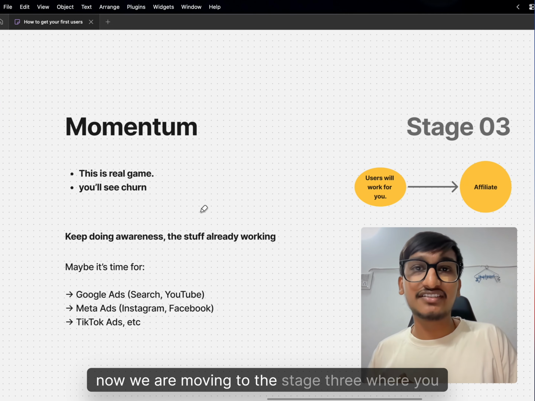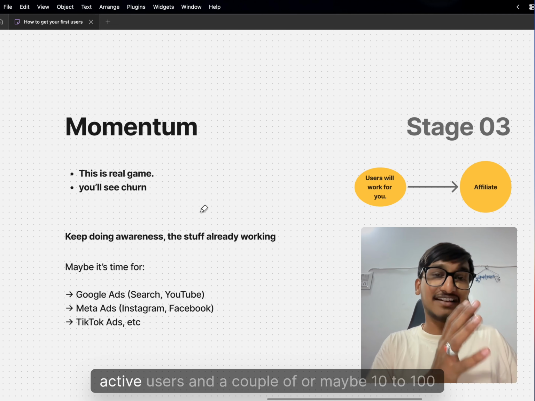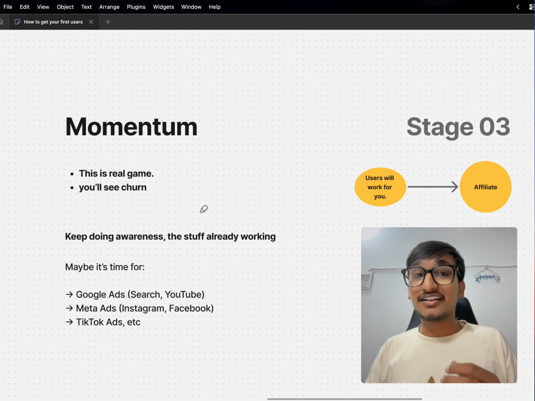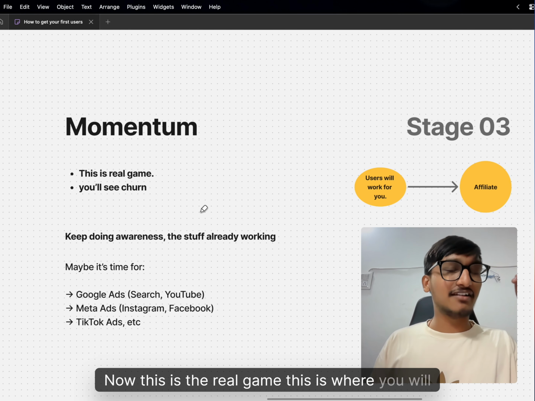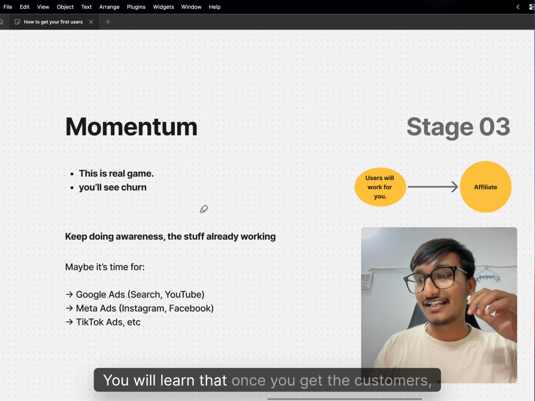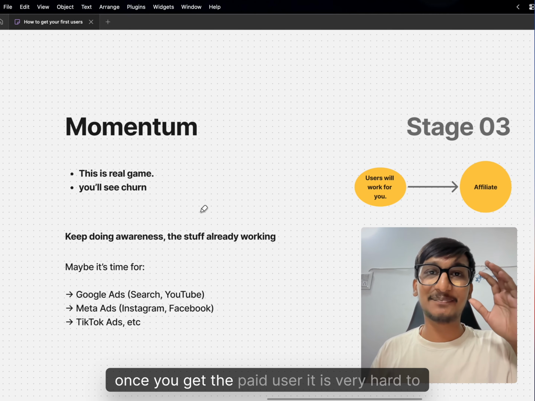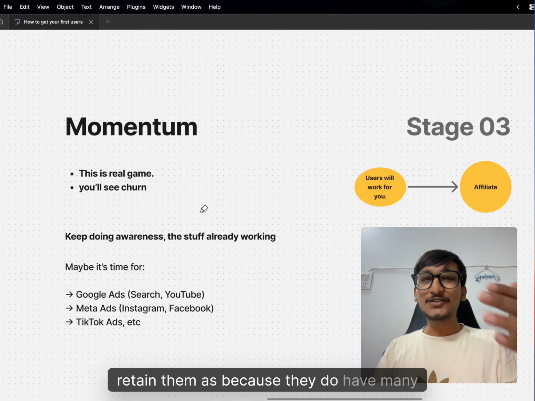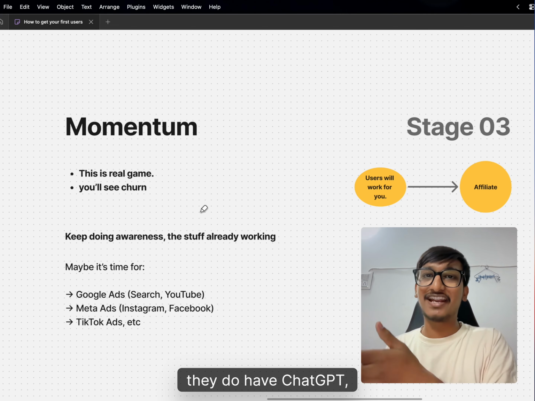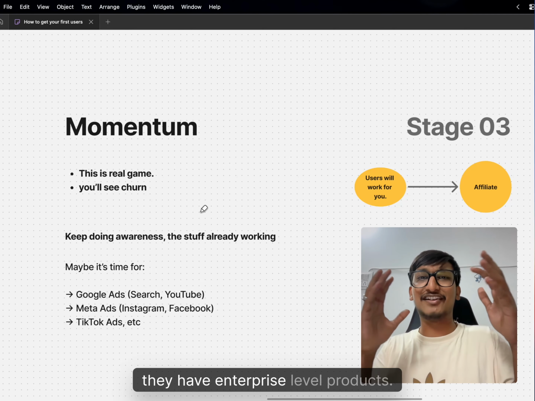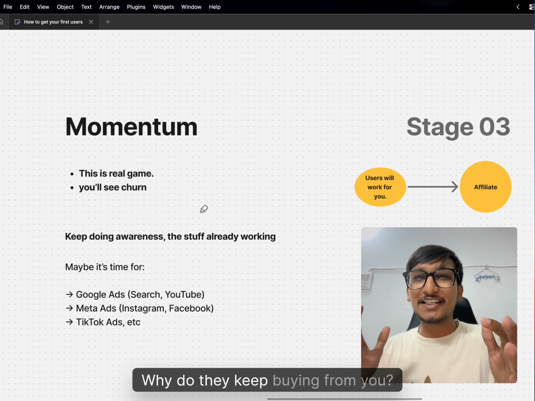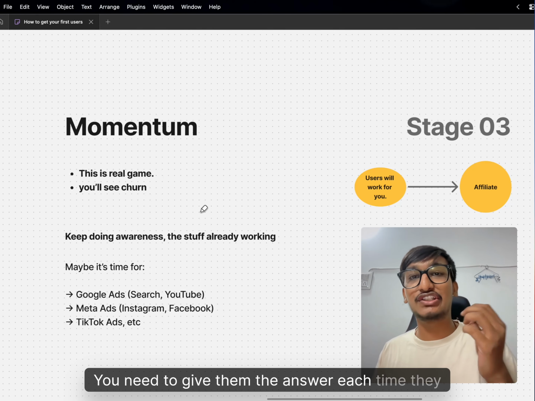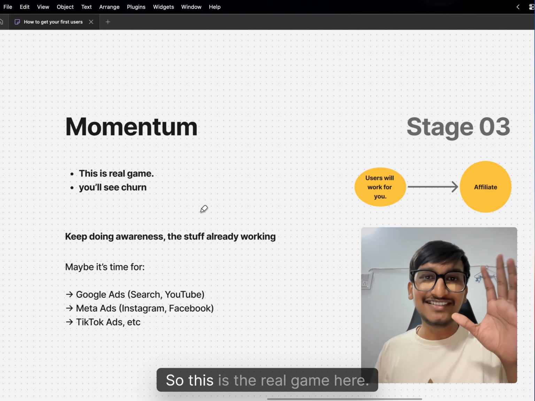Now we are moving to stage 3, where you have certain active users and maybe 10 to 100 paid users. Now this is the real game. This is where you will see the churn. You will learn that once you get the paid users, it is very hard to retain them, because they do have many subscriptions. They have ChatGPT, they have Claude Code, they have enterprise-level products. Why do they keep buying from you? That is the question. You need to give them the answer each time they renew their plan. This is the real game here.